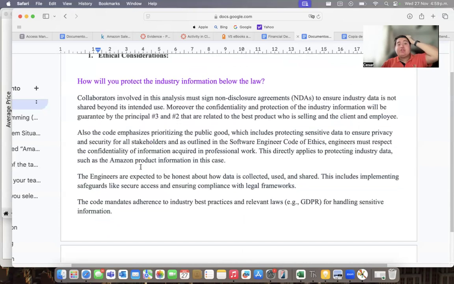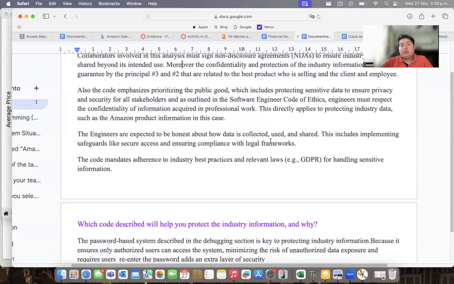Now, I will protect the industry information under the law, with the confidentiality and protection of information guaranteed by principles number 3 and number 2, related to the best product of who is selling, and also protect the client and the employee. Also, the code emphasizes prioritizing the public good, which includes protecting sensitive data. This will be protected by the password that was first created, and this outlines the software engineer code of ethics, that engineers must respect the confidentiality of information in professional work.